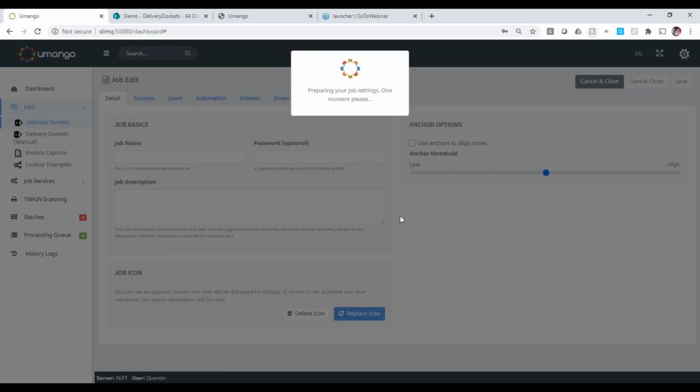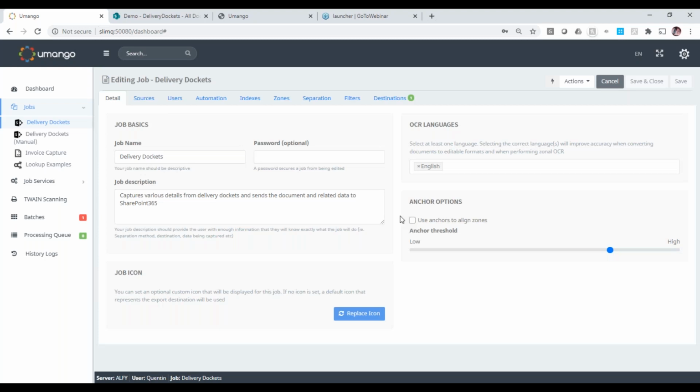And I'm going to step through and we'll have a bit of a look at how it's configured so we can understand what output we're expecting. So as I mentioned, we have our delivery dockets job. We can give that a nice name that explains to the user what the job's going to do.